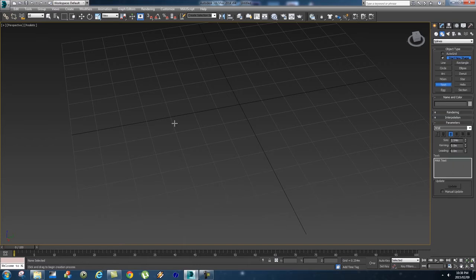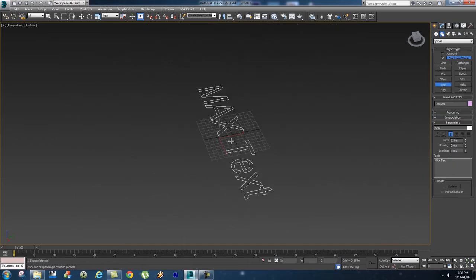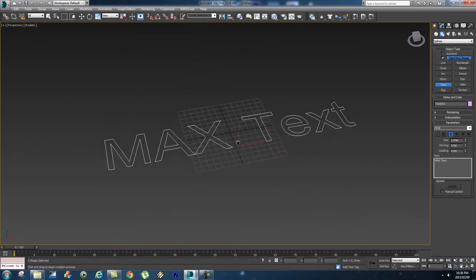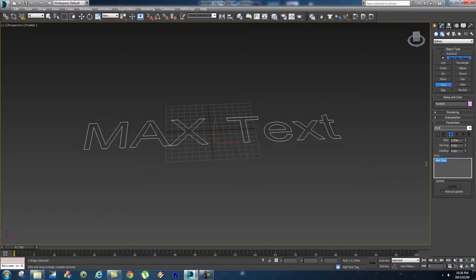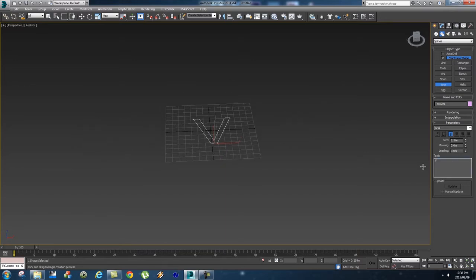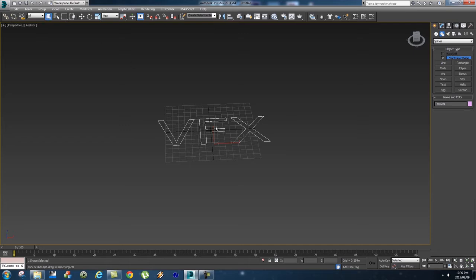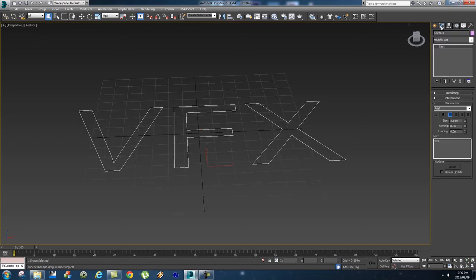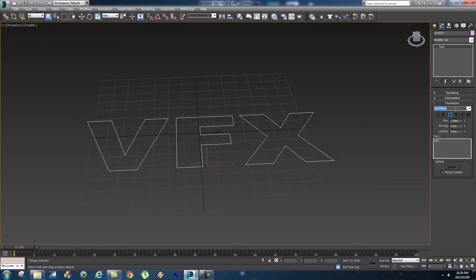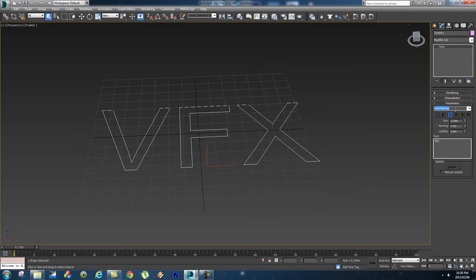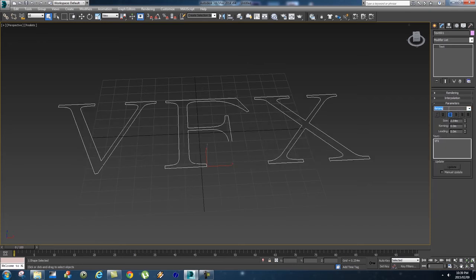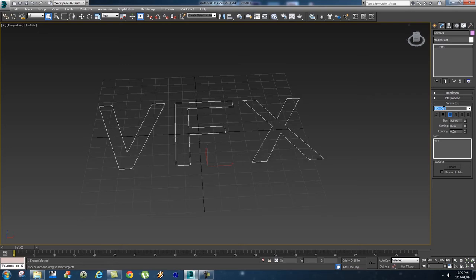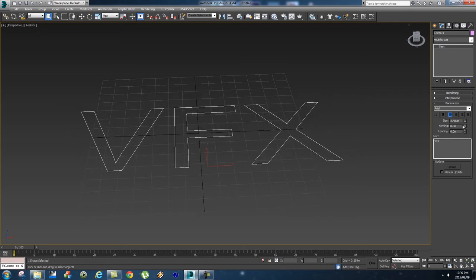So text, and just click anywhere. Just zoom out here a bit and just rotate around, and then you can actually type something in here. So let's just type VFX, and that will create that text line for you as well. Let's just go back to the properties, and you can also change the font here, so you can go through your different fonts in that area. And let's set it back to Arial, and you can set your size and all these other normal text options.